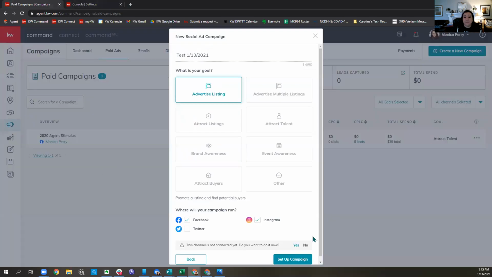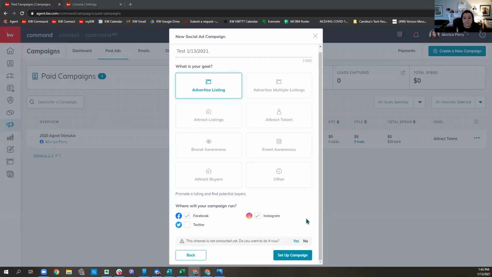And so you want to make sure you have connected before you try to run an ad through Facebook, Insta, or Twitter. So it'll give you the chance to connect down here at the bottom. And we're going to set up the campaign.